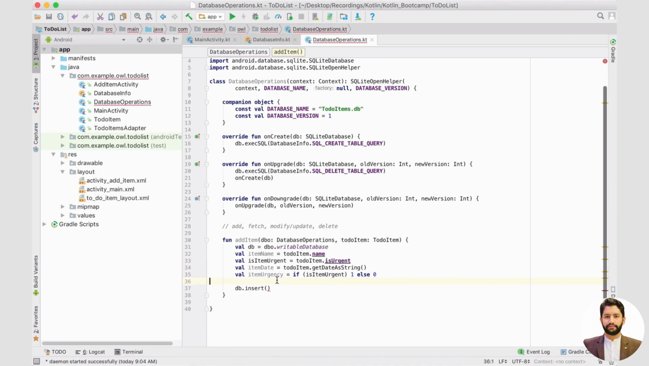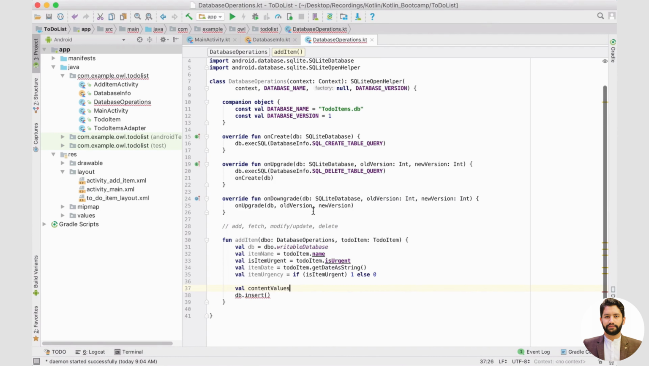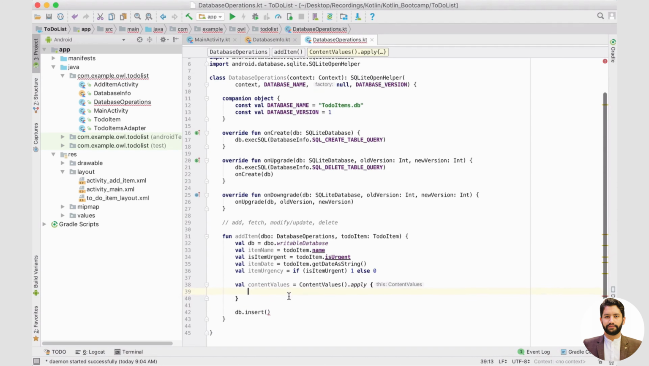Okay. So what we'll do is we'll create a val, let's call this contentValues. Okay, again, could be of type ContentValues. Okay, we'll just set this equal to a new instance of ContentValues. And we're actually just going to apply some stuff right away. We might as well use our Kotlin apply statement. And we'll feed in some values here.